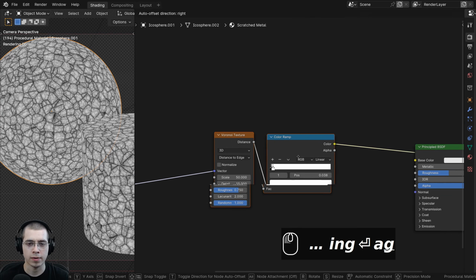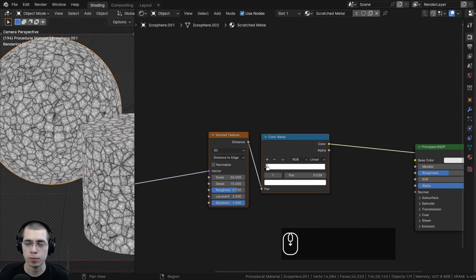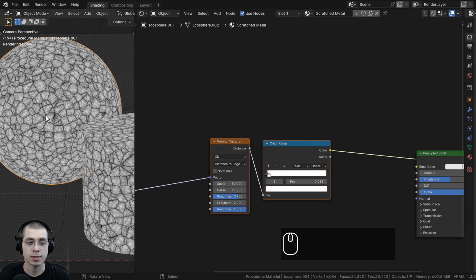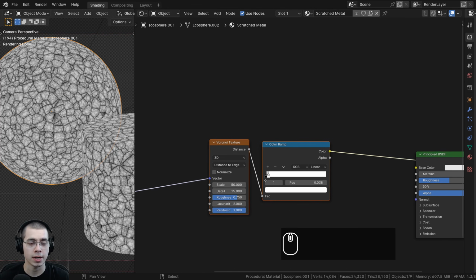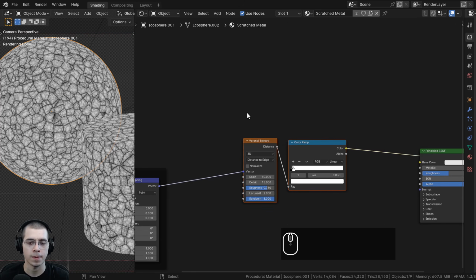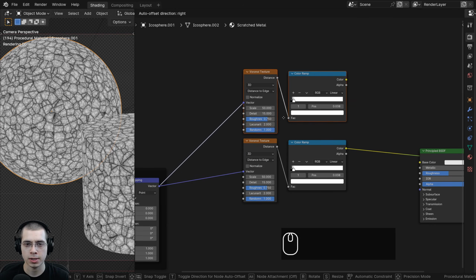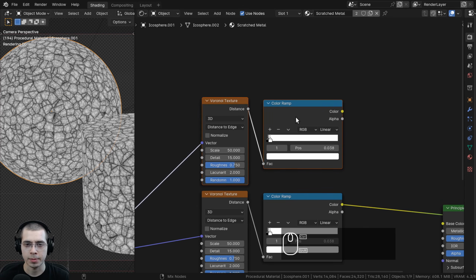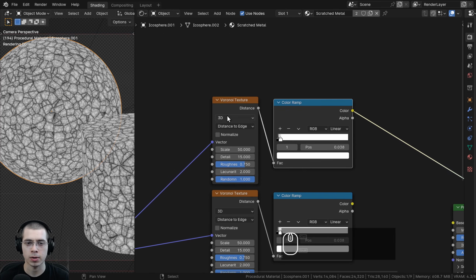Alright, so we now have this Voronoi and this color ramp, but I want to add another Voronoi and another color ramp to make some more scratches. And then we're going to mix both of the scratch textures together. So with these two nodes selected, I'm going to press Ctrl Shift D. So Ctrl Shift D will duplicate the nodes, but it's going to keep the wires plugged up. And then let me Ctrl Shift and select this color ramp here to preview it.